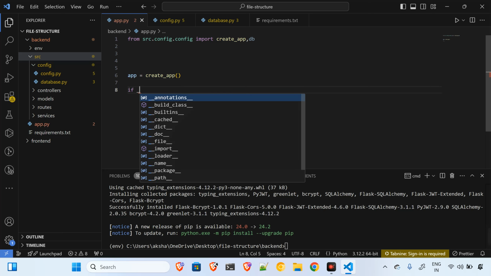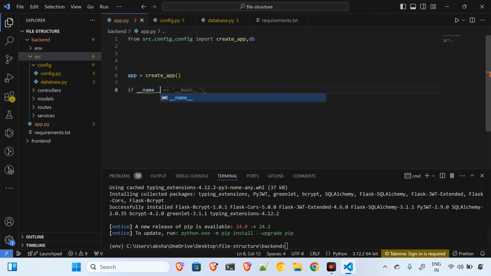So I'll say if __name__ is equal to "__main__", then I'll say with app.app_context(): db.create_all(), and app.run(debug=True).